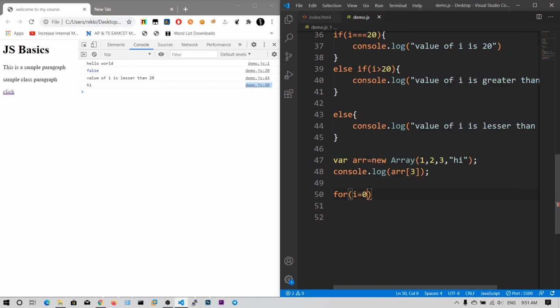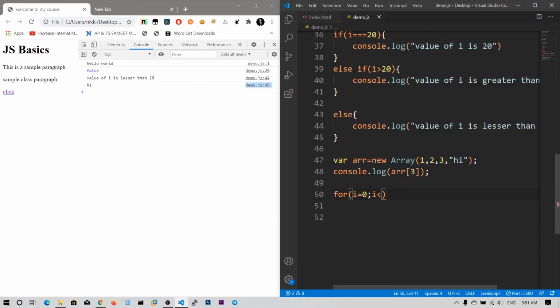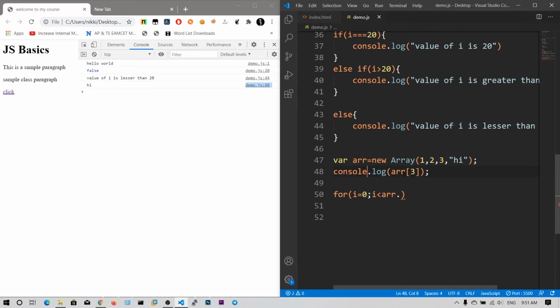I is equals to 0. Since I we have previously declared, I am not going to declare it. I less than, we can get the length of this array using array.length, because in this case we know that there are 4 elements, but in the general case we don't know the length of the array. That's why we get the length using array.length, and then I plus plus.